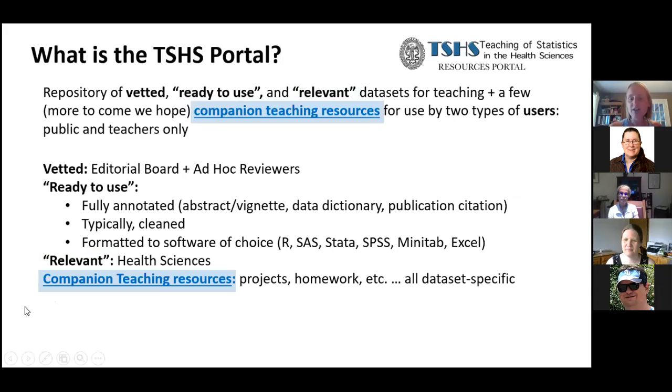I mentioned also companion teaching resources. These are a variety of things. It could be projects, different homework sets, PowerPoint slides, test questions, etc. However, they all have to be data set specific, so they have to be connected with one of our data sets. These are available for some currently, and we would love to continue to grow that feature.